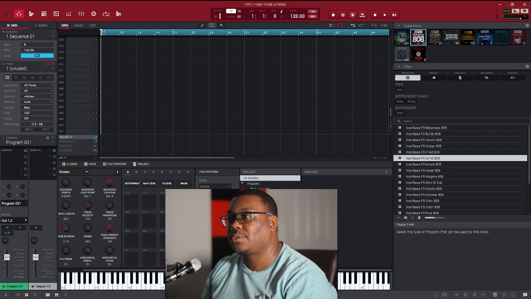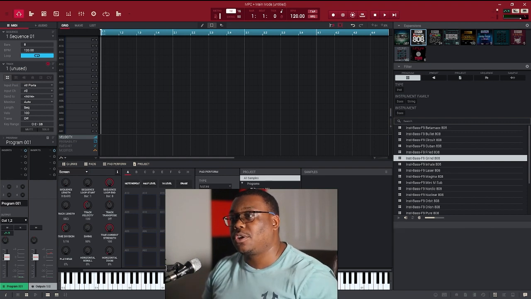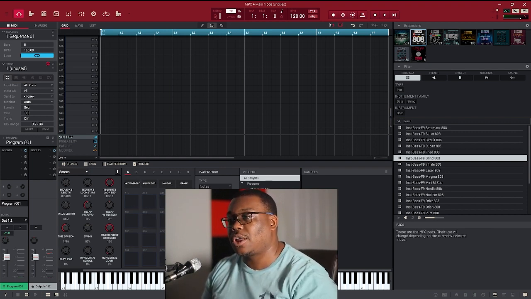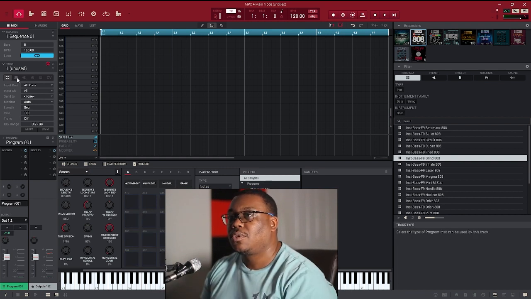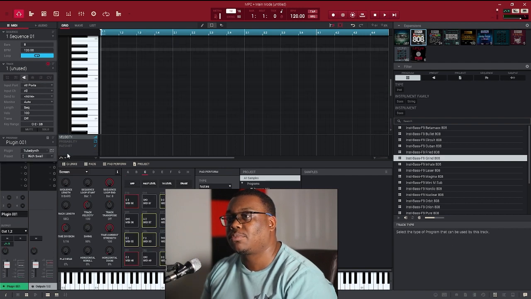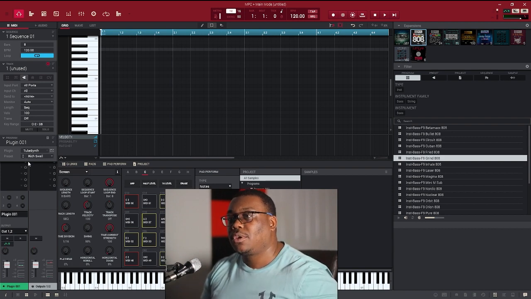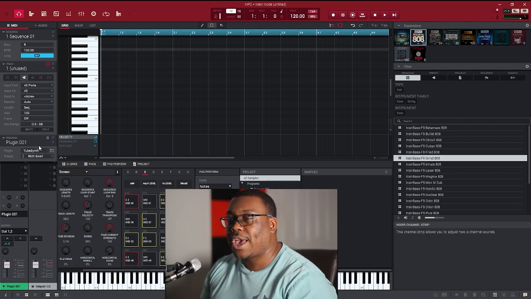Okay, where your pads are. Now mind you, there's nothing here. I can hit it. You can see it all lighted up, right? Because there's nothing there. You have to go to your plugin. See your keyboard group, then plugin. Select plugin. As soon as you select plugin, tube synth is already added on.